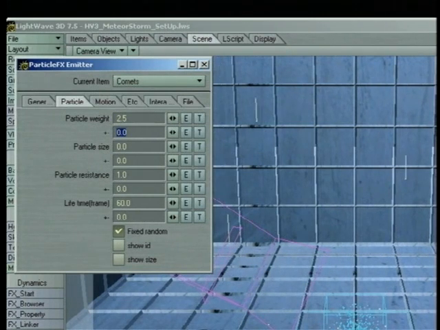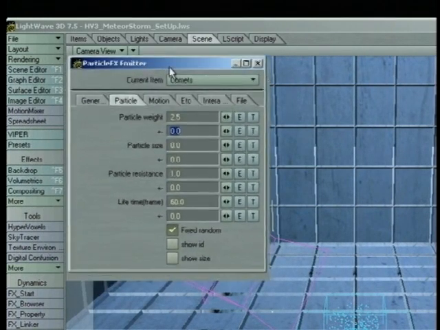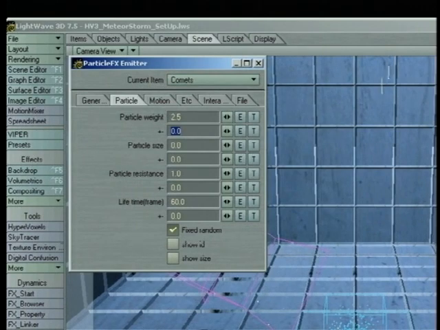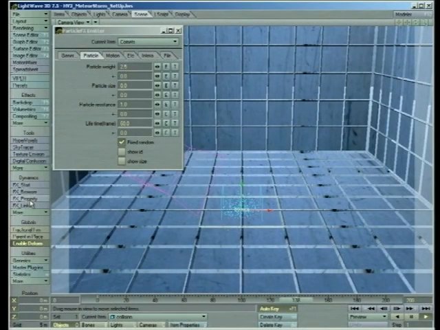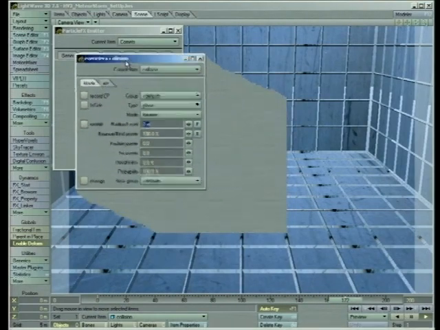All right, now what I'll do is when they hit the ground, I want them to scatter a little bit. Right now they're just hitting and sticking. So to do that, I need to go to my collision plane properties. So we'll go to the collision plane object and hit FX properties again, and that brings up that window there.